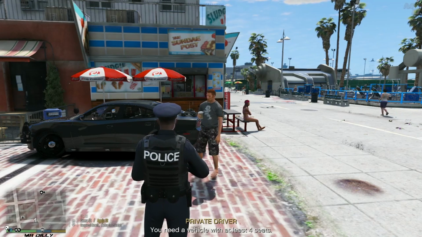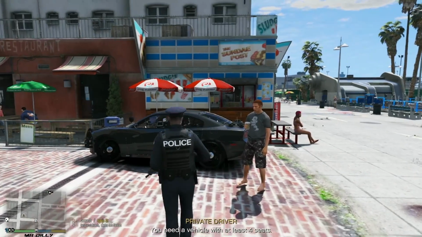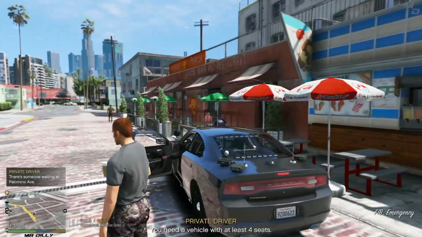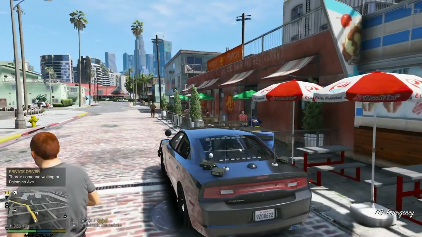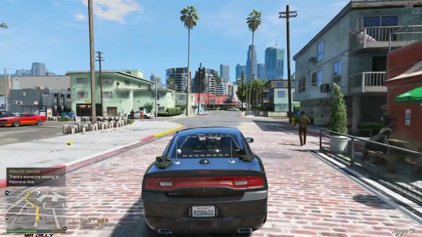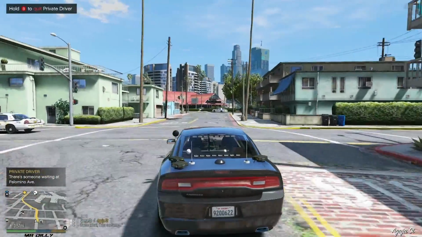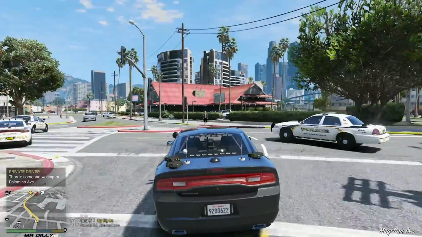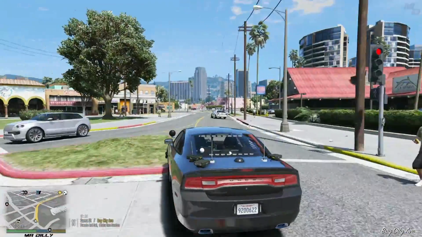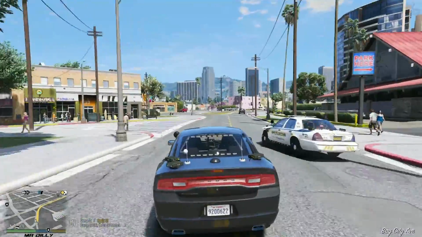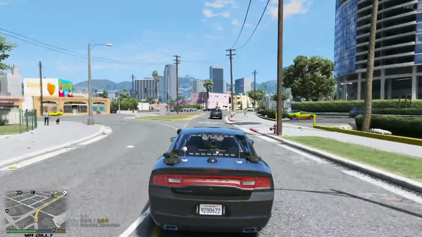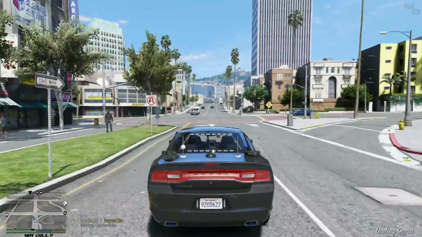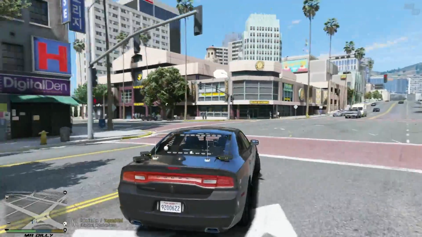And you can see it says you need a car with at least four seats. So we have a four-seated car right now, as you can see. We can actually be a private driver and make some money with this. I don't know if you guys wanna see all of this right now, but let's go pick up our first customer and see what is going on with that. I think we're picking up this guy over here.